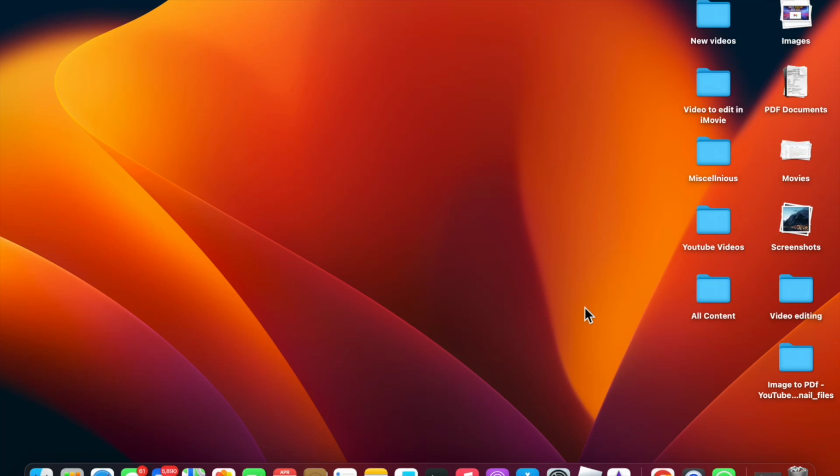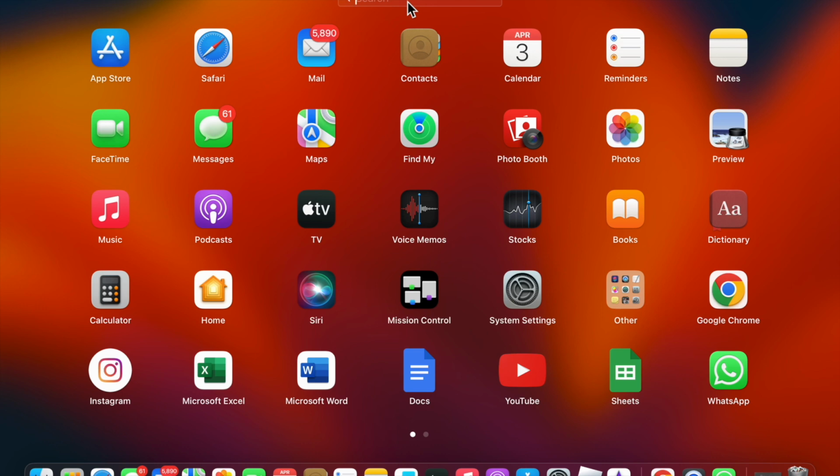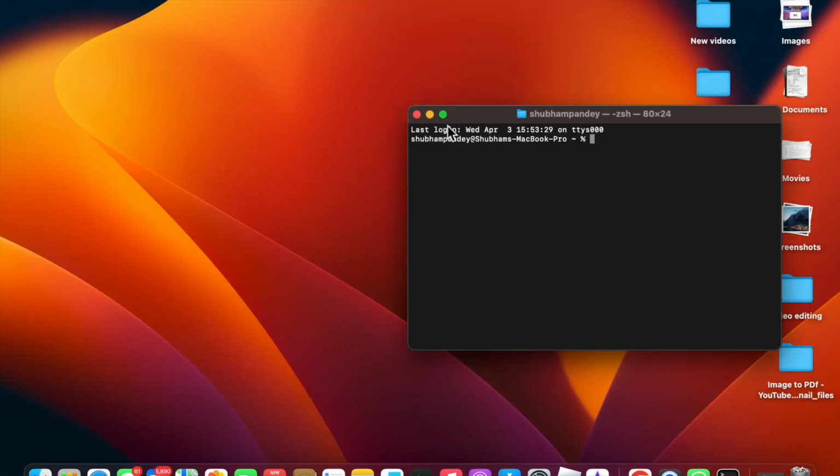In this video I'm going to show you how to open any app by using terminal. So if you want to open any app, first you have to find terminal here. So go into launchpad and now here you have to search for terminal. Okay, so now you will see it like this.